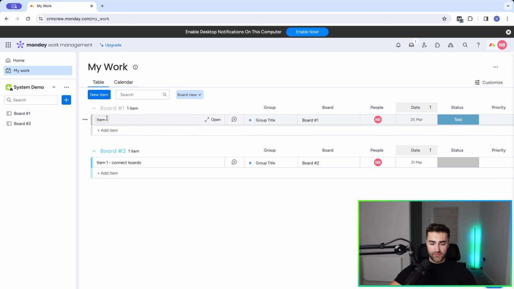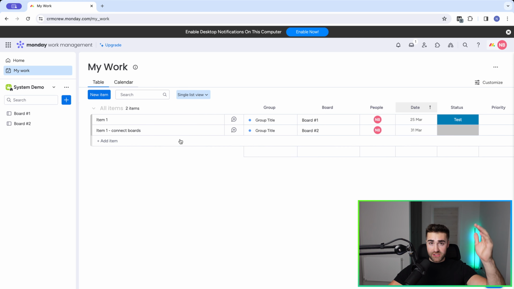So you can see board 1, I've got item 1, and board 2, I've got item 1 - connected boards. And that allows me to manage my workload by boards. Or we have a single list view. So this is just one long list of things, and then you can sort by date if you'd like to. So it's entirely up to you how you choose to manage it. That's just one of the many customization options inside of work management or the My Work page to streamline your day-to-day activities.